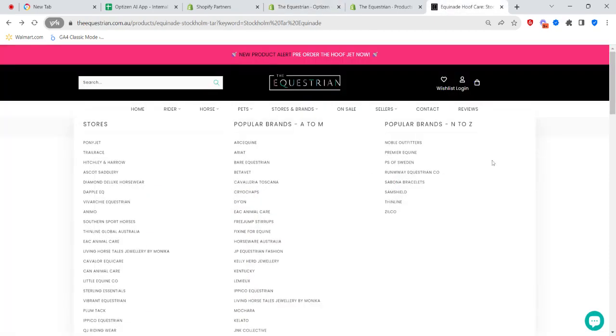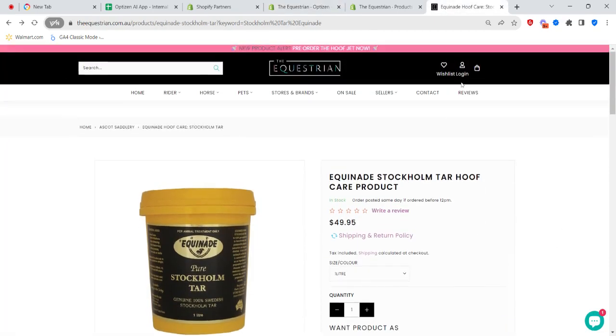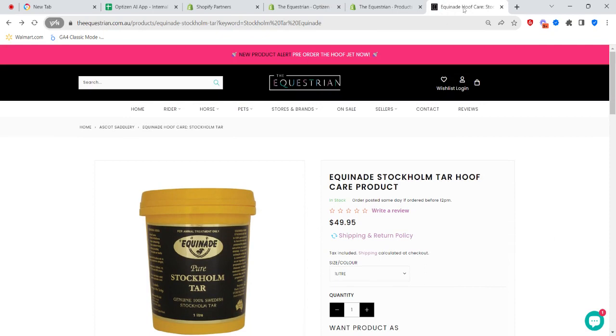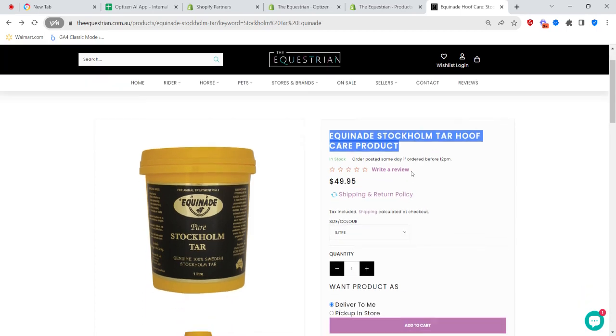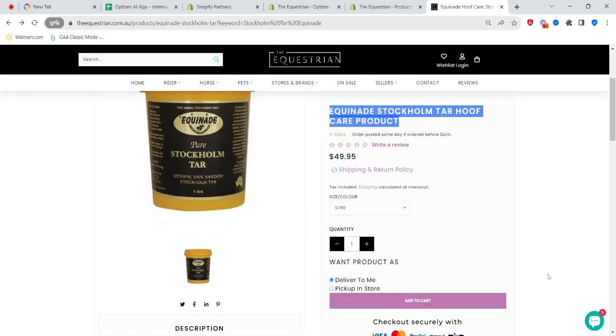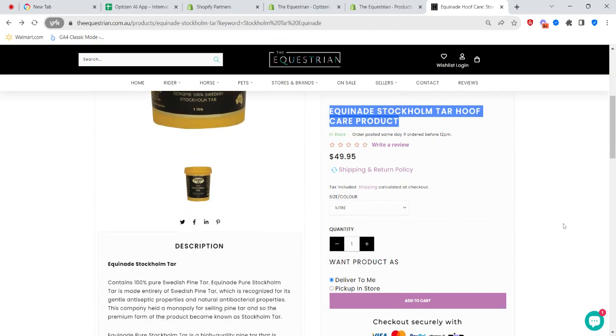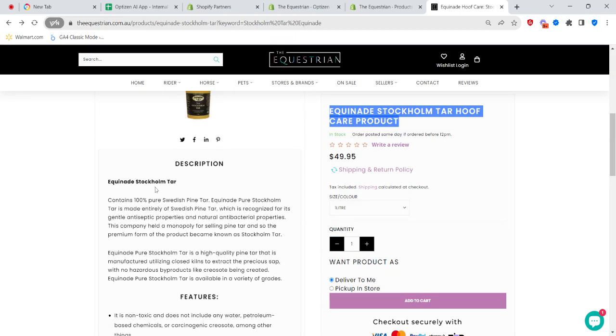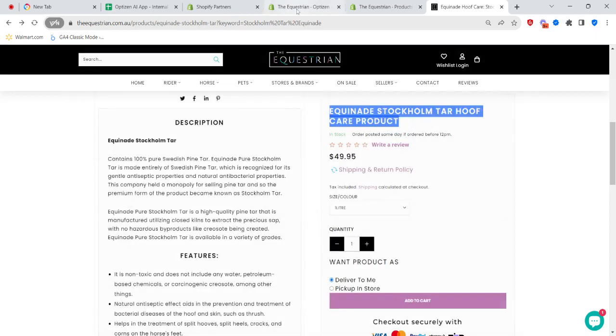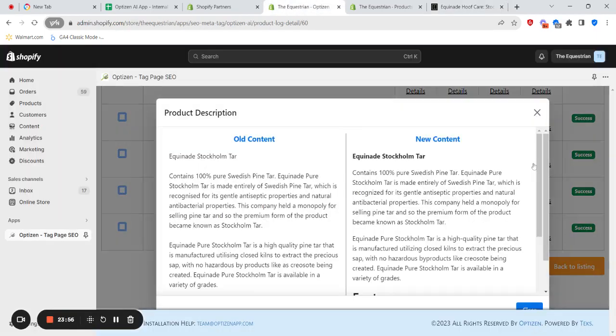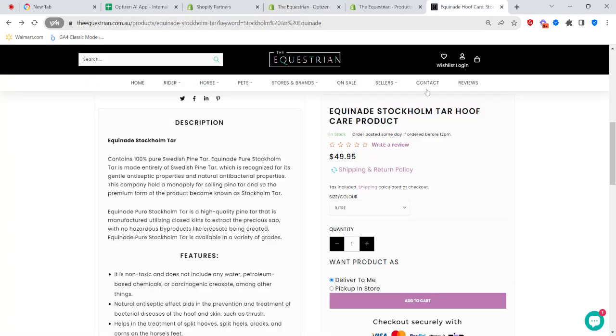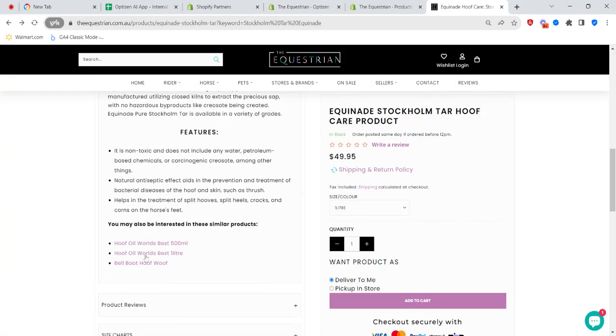Okay, so we have our product page live open now, and we can see the SEO title has been adjusted. Here is our H1 page title that was updated. The SEO description would have been updated as well. We can see that in the source code if we like. And here is our description, which we saw here. So the description has been updated. We have our features section, and here are our internal links.